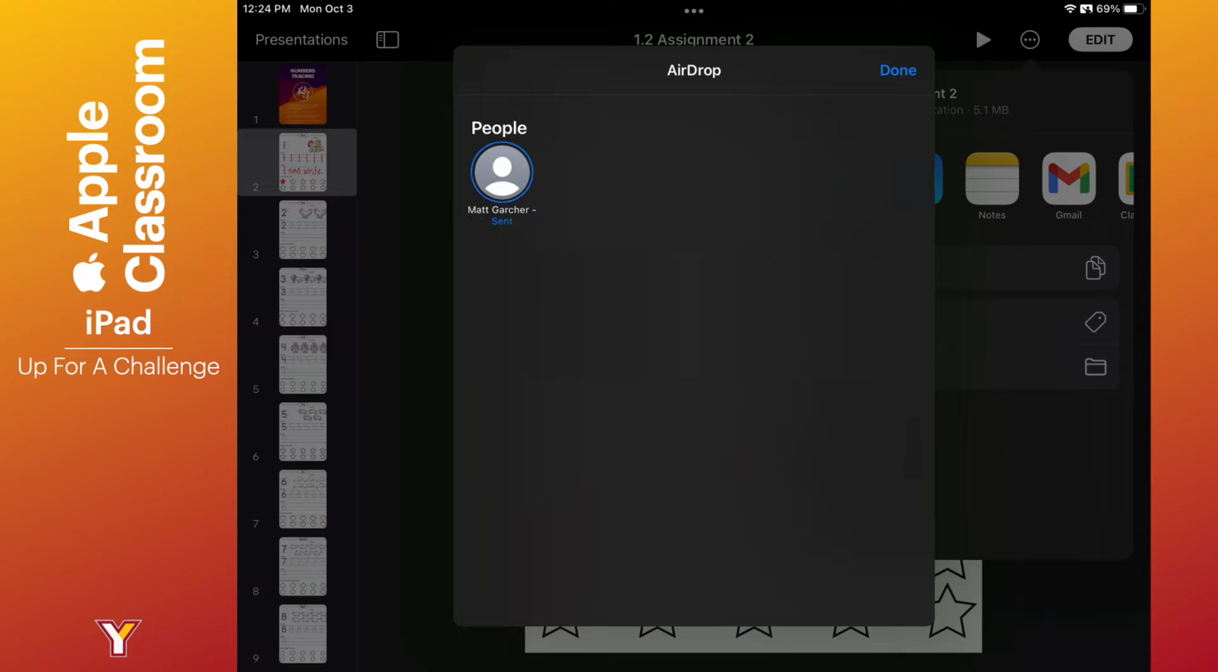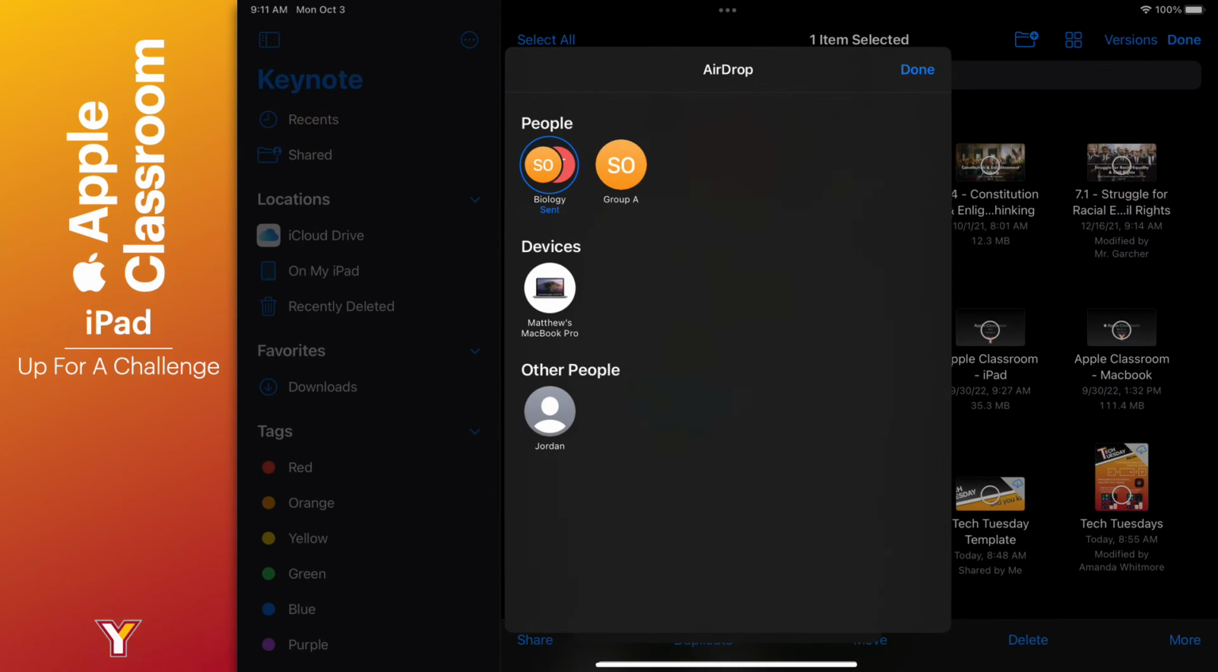The only difference here is that after students have sent us files, we don't have to choose to accept or decline them. They will fall into a Dropbox for us within our Apple Classroom. We'll show you where that is momentarily. Back on our teacher device, let's go ahead and click Done.